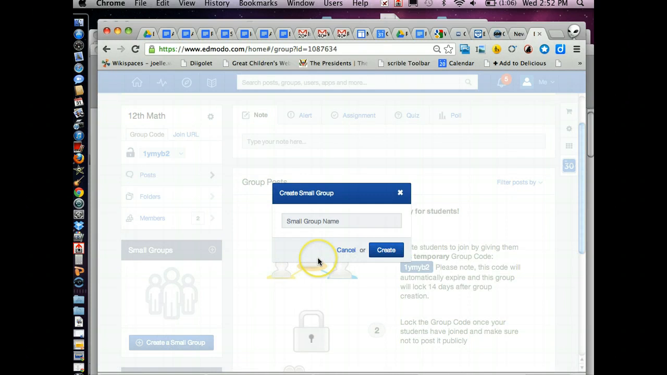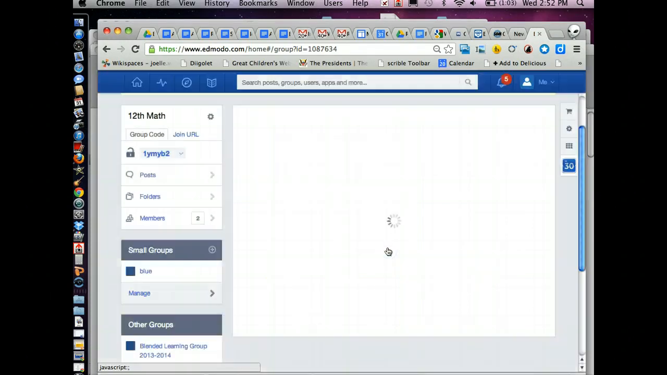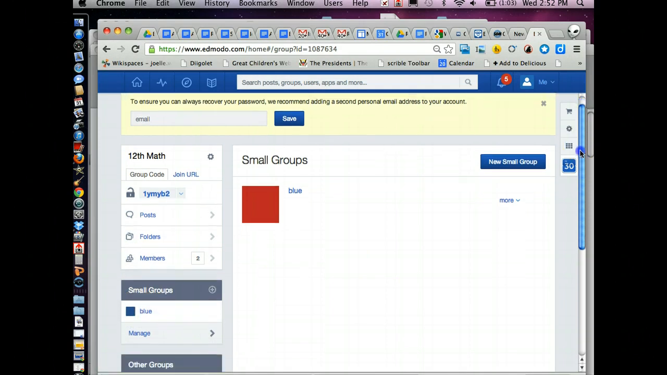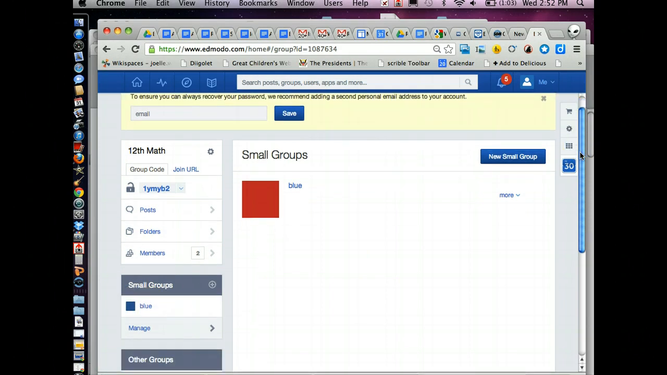All you have to do is enter the name of the small group. So this was a 12th grade math, maybe it's the blue group. Click create, and what it'll show you under the groups is the name of the small groups. So I just have the blue group. Now one thing is people can't automatically join the small groups. You as the teacher have to put people in the groups.